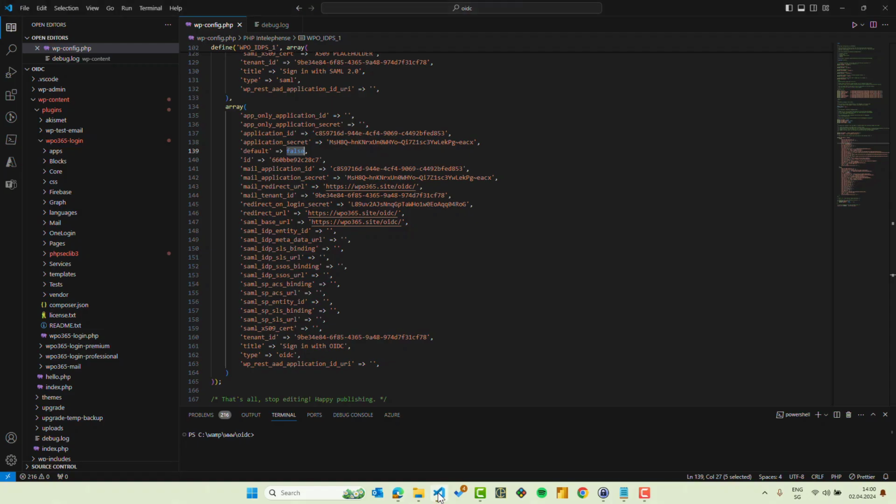Let's go to the wp-config file one more time. And let's change the default flag for the OpenID Connect based identity provider, and let's set default to true. This basically tells WPO 365 to take this identity provider configuration for use cases when there is no logged in user available. For example, when sending emails or when synchronizing users.